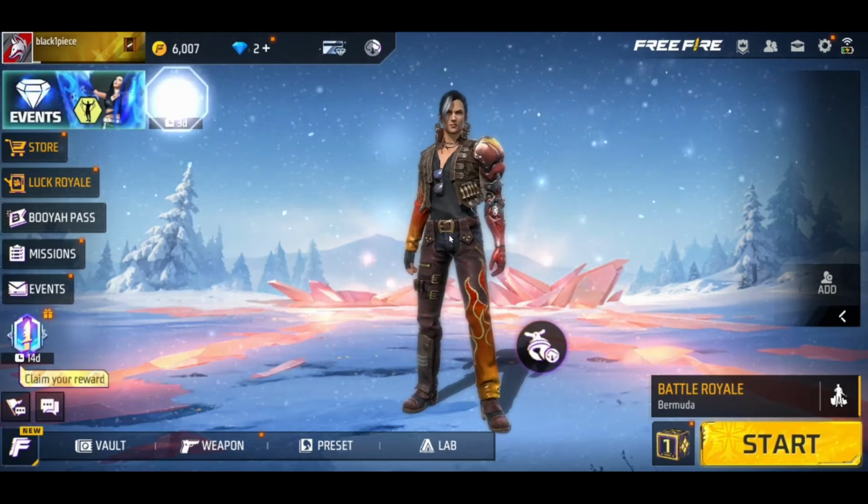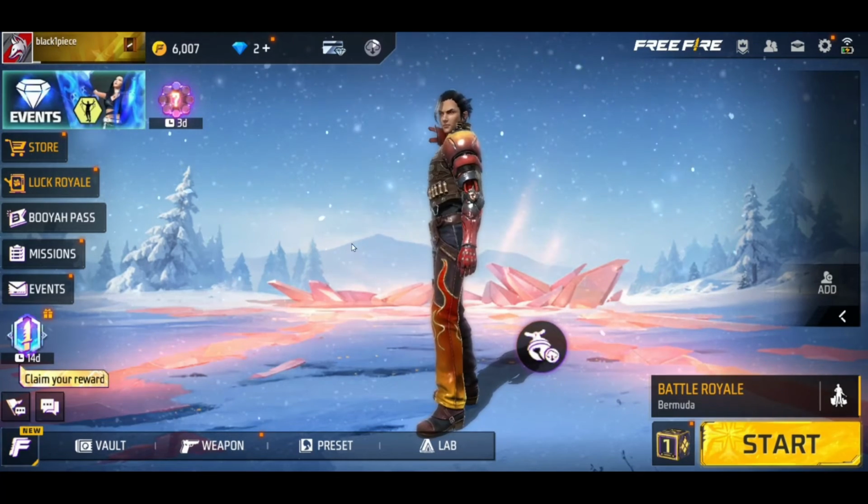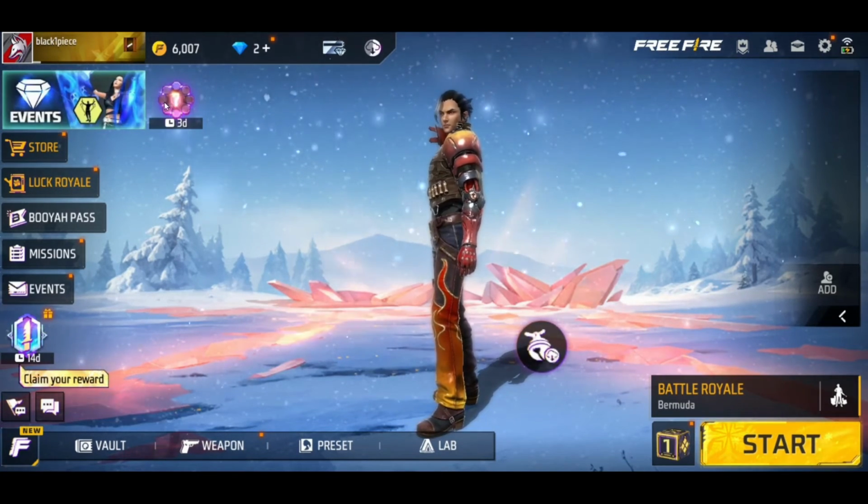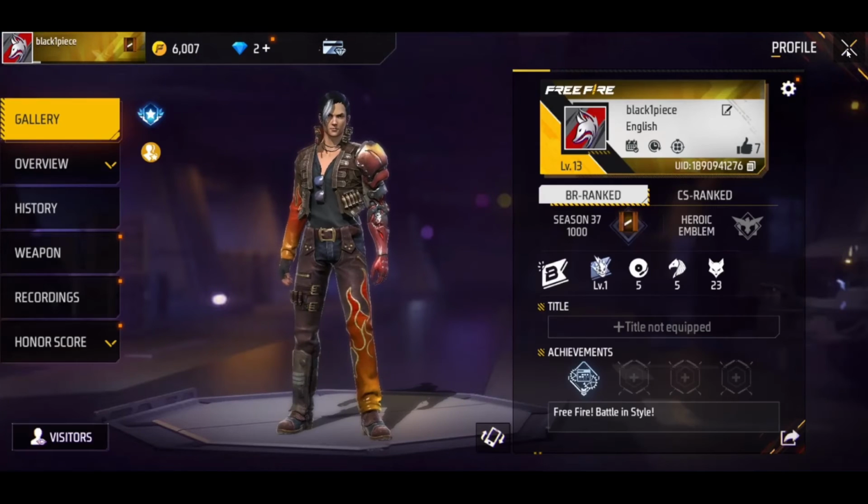And now you will regain access to your old account, and you will also gain back all of your progress. And there you have it. That is how easy it is to log into your Free Fire account using your Facebook account.